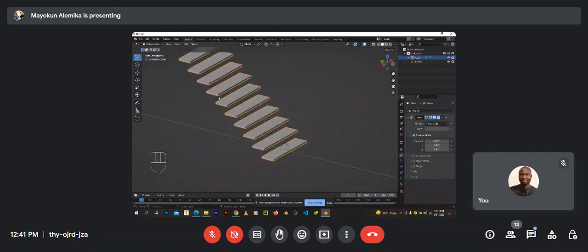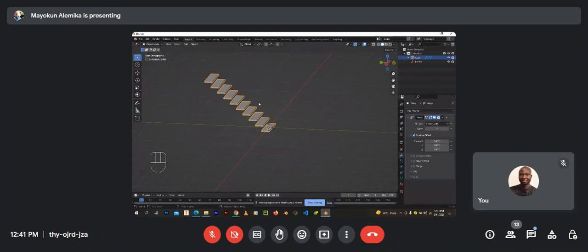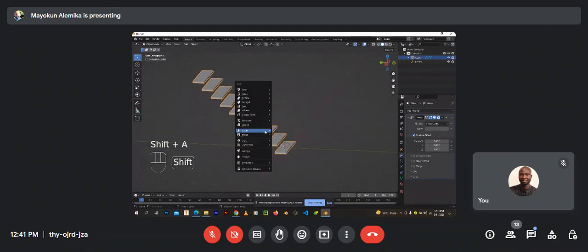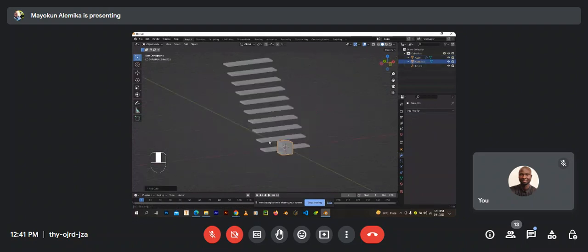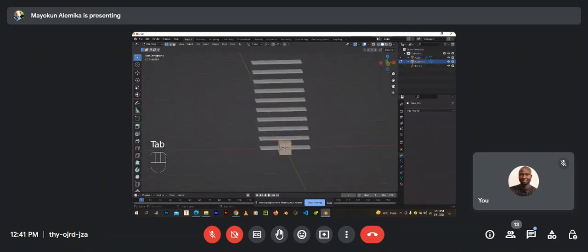Now let's make some sides to hold the planes for the stairs together. Okay, so I'm adding a cube. I'm going into edit mode, and what I'll do is scale this on the z-axis, still on the z-axis.